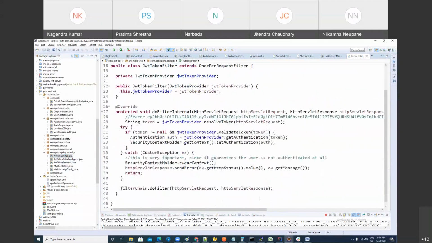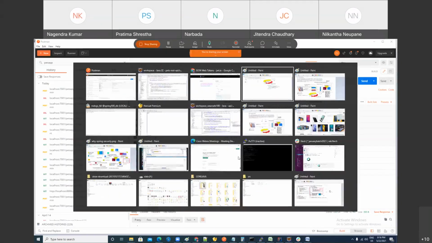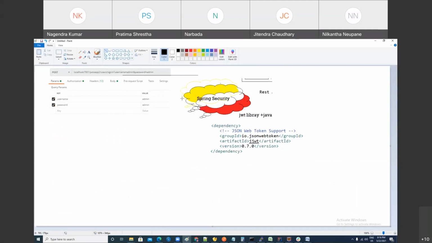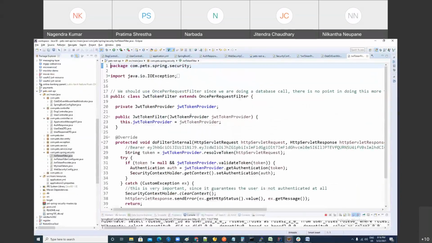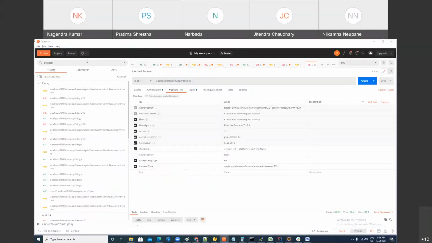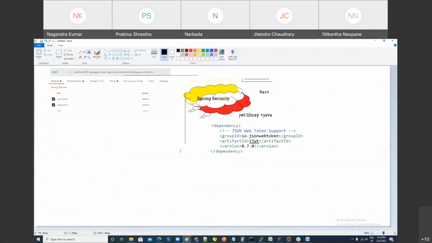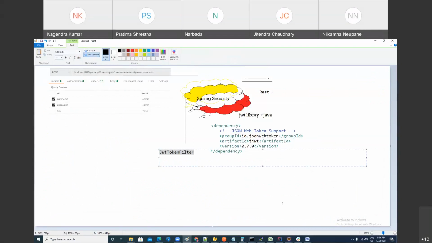Oh, this filter will come into the picture. If you do anything, first of all, who will come into the picture? The filter. First it will generate the token, and I'm hooking one filter into Spring Security. Which filter am I hooking? This filter. The JWT token filter is the custom filter which is hooked by us. I say to Spring Security, I'm going to hook my filter. So this filter will come into the picture, right?